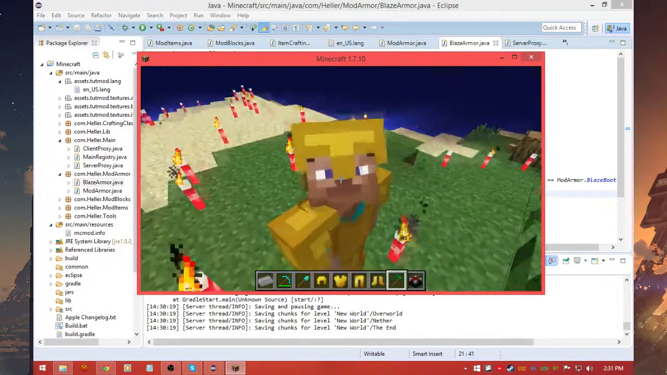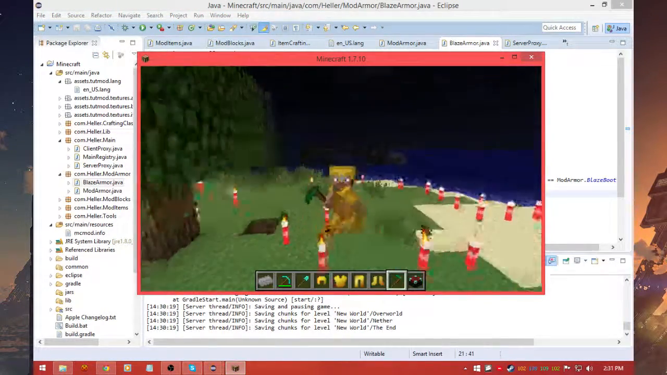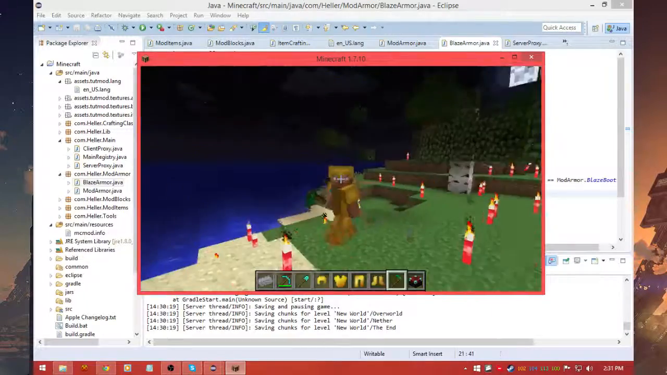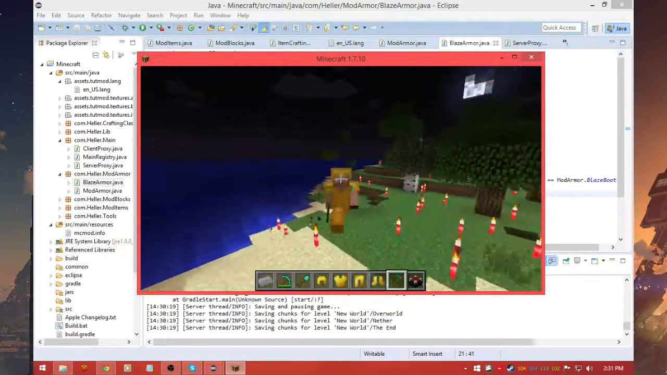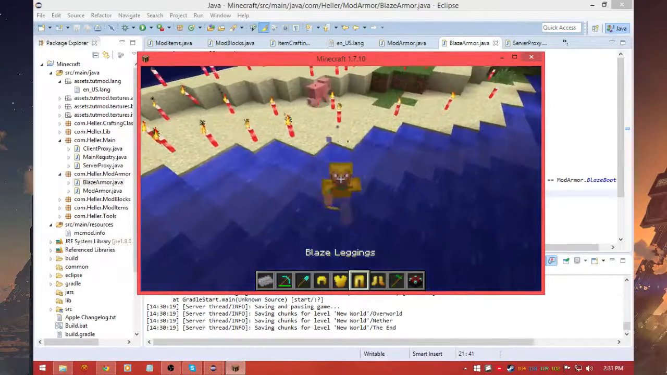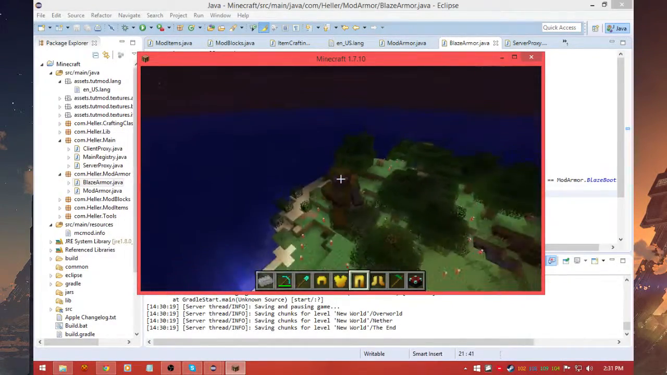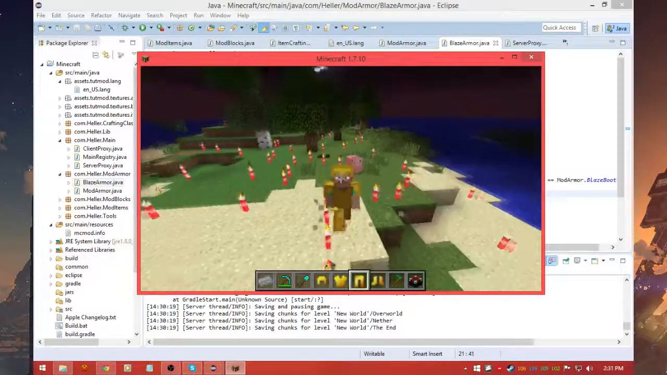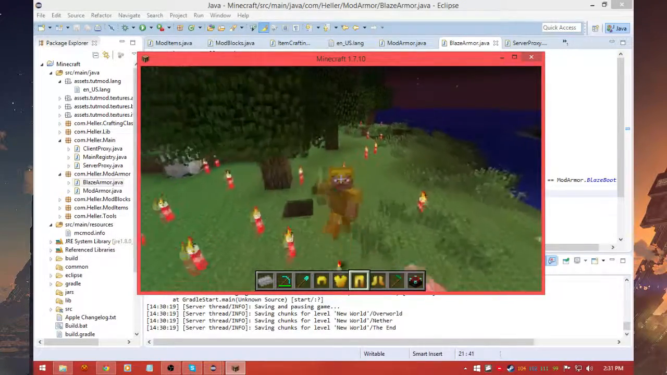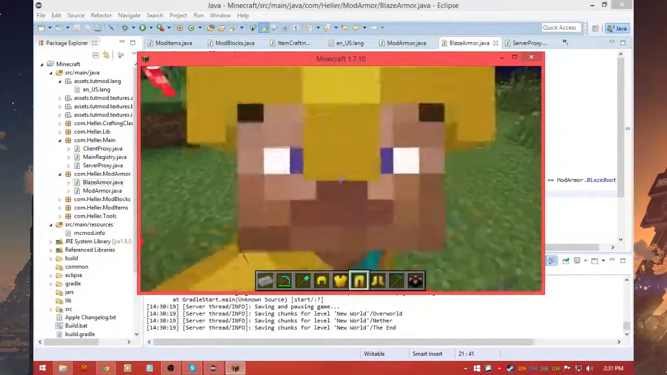Alright, so now will this actually... Yep, there we go. You can see because I'm in debug mode, it automatically loads up the stuff. But here we have armor, and it's nice and fresh. So yeah, there's how you add armor into Minecraft 1.7.10. If you have any questions, feel free to leave them in the comments below.